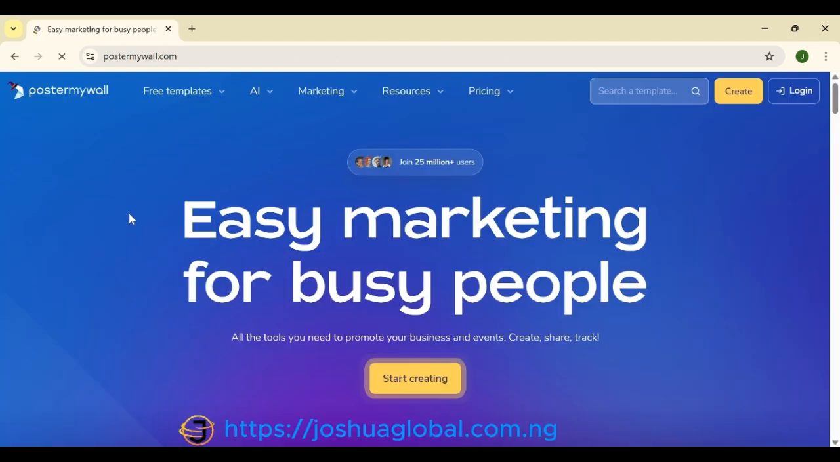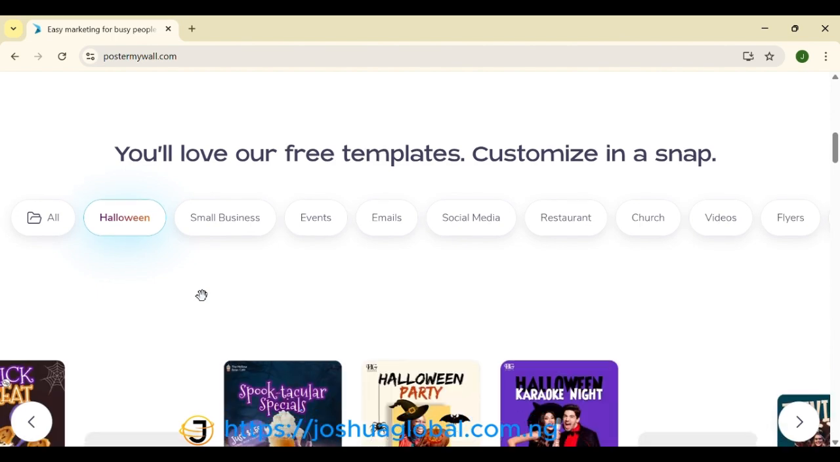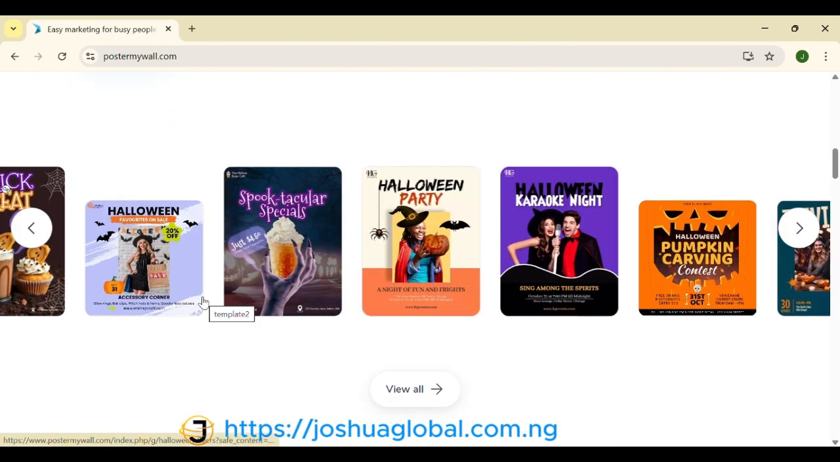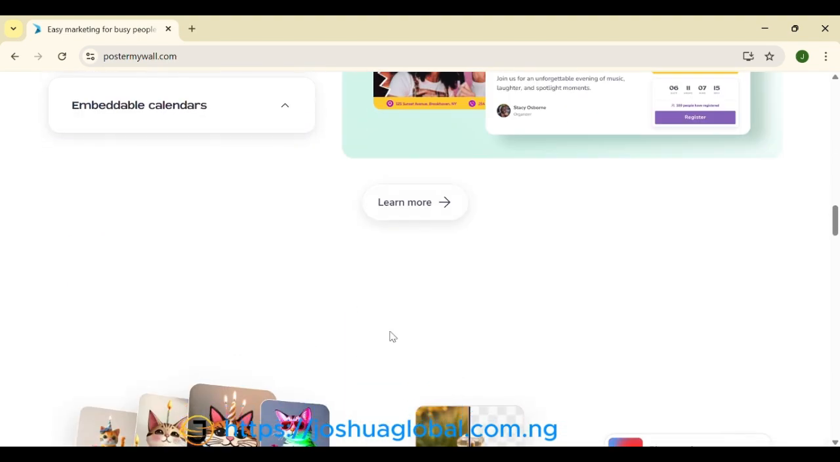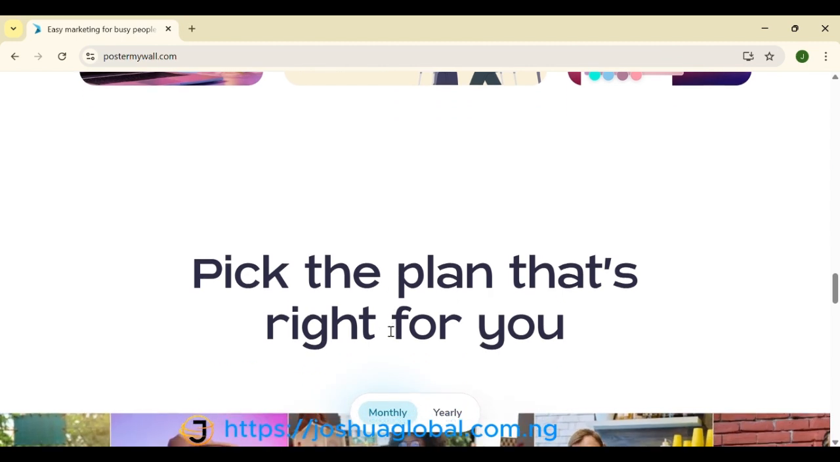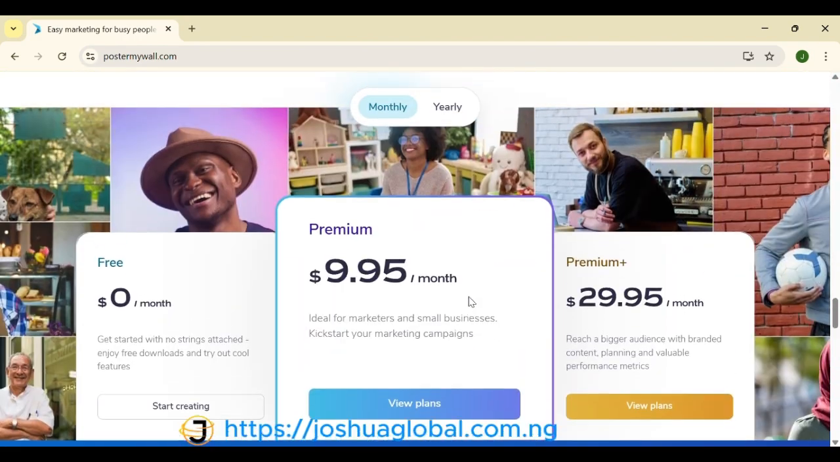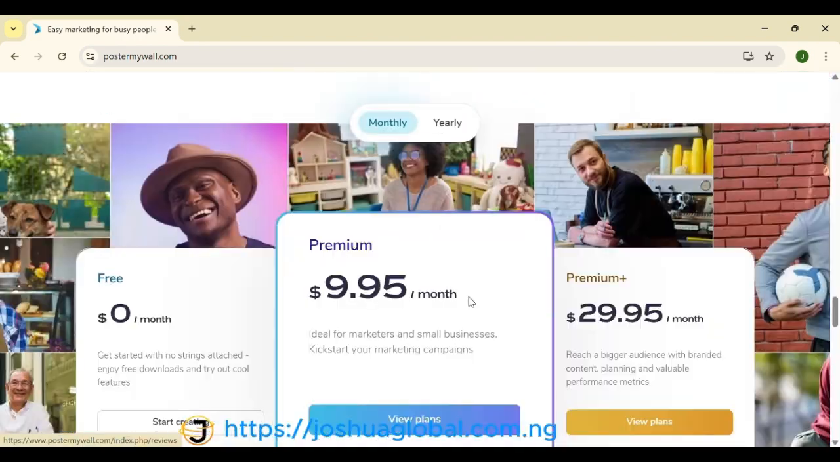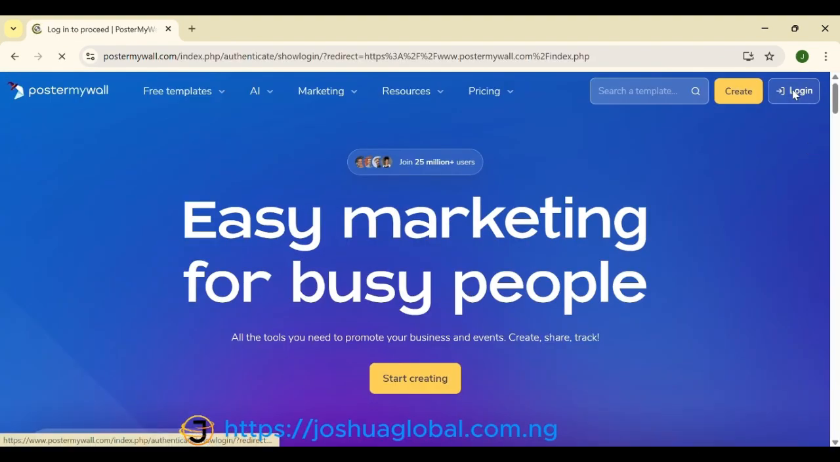When you come to Postermywall, you can see several templates for businesses. There are thousands of templates, or even millions, I don't know, but you can just search what you want, then create it and download. You can start with the free plan, you don't really need to pay any money. So let's quickly go and start with login.